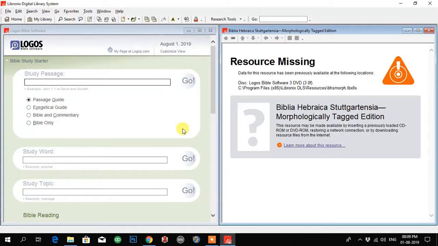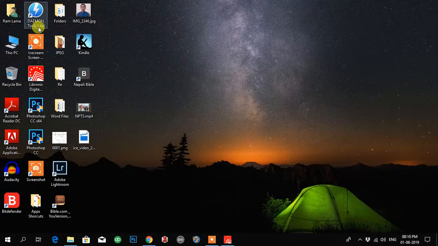Data for the resource has been previously available at the following location. It gives the location like C drive, Program Files, Libronix DLC, and resource. Now it is missing. I want to read this book, but now I cannot because the resource is missing. So what should I do? In order to get your resource back, you just minimize it, go to Daemon Tools Lite, and double click on that.